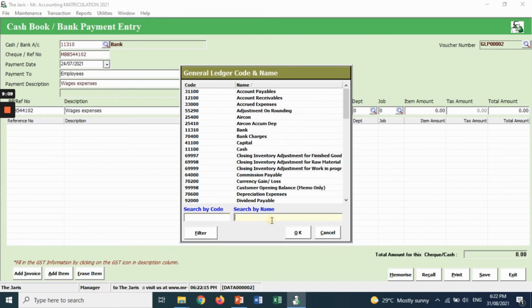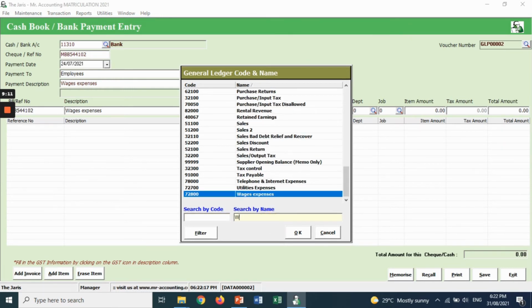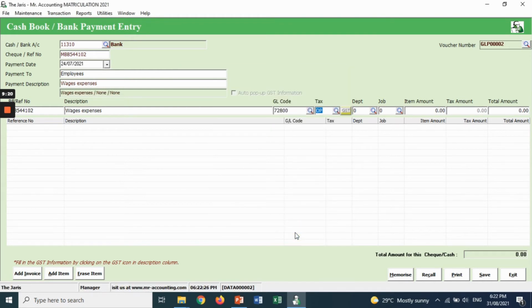And you can search by name. You just write down wages expenses and it appears in the list. So you just click OK. And you just tap to write down the amount. The amount for wages expenses is 850. So you just write down 850. Tap and it appears in cash book payment entry.